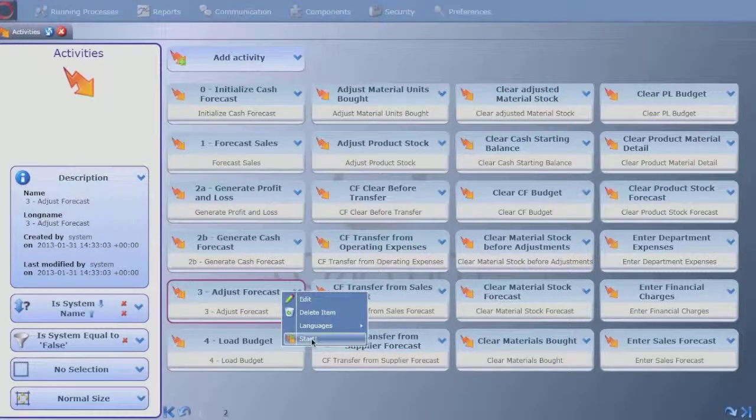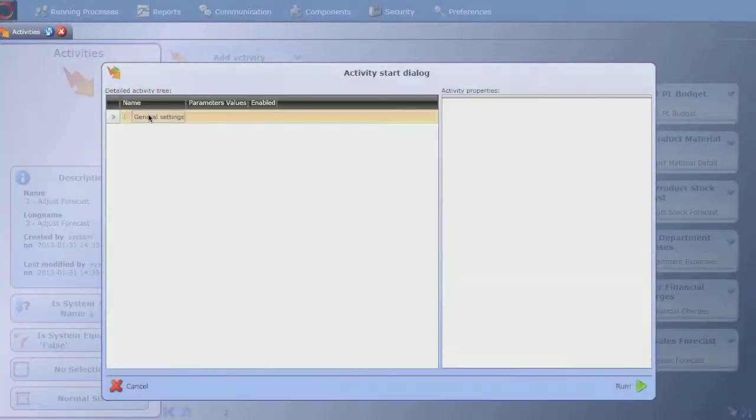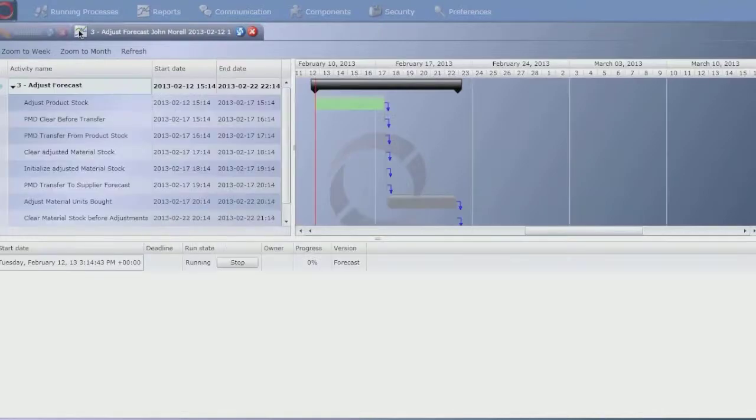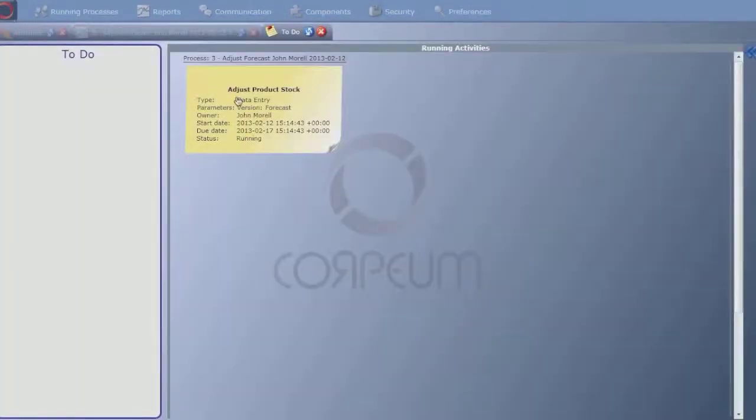The next process I'm going to show you allows management to make adjustments to the current production plan. As before, it consists of a series of tasks that are distributed to various people around the organisation. With these, they can make changes to the volume of product stock to be held, and can review any additional raw material purchases that will be required.